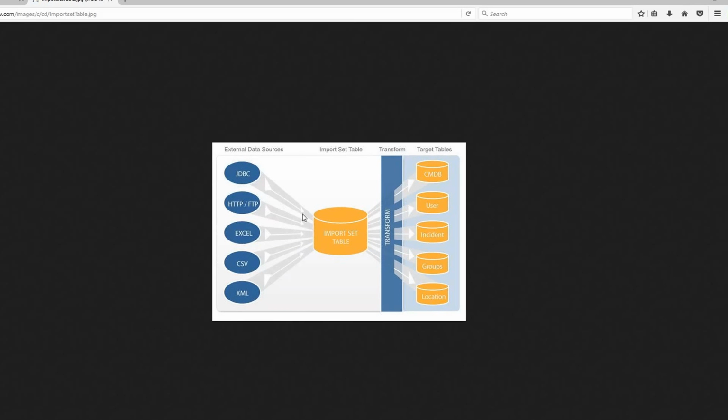So two steps, in fact three steps. The first step is that you create a staging table and bring your data from Excel into the staging table. Number two is that you create your transformation map to map the field values from source and target tables. And number three is to actually do the transformation and bring data into the table. Just the three steps.